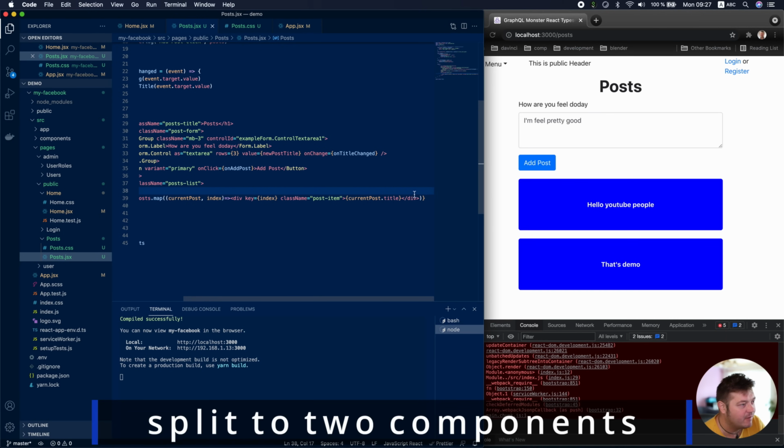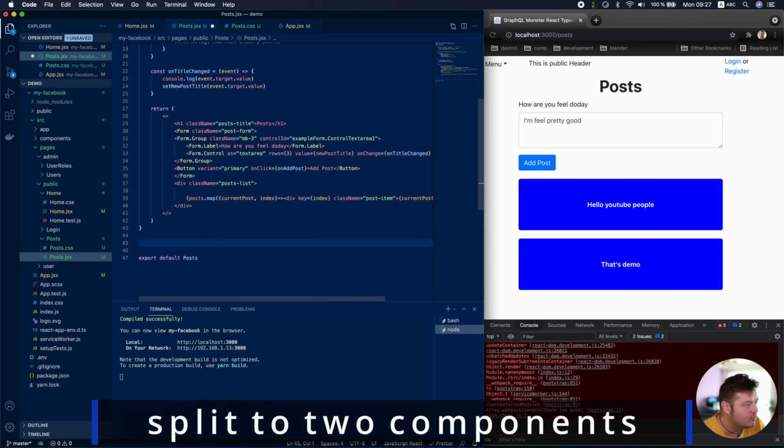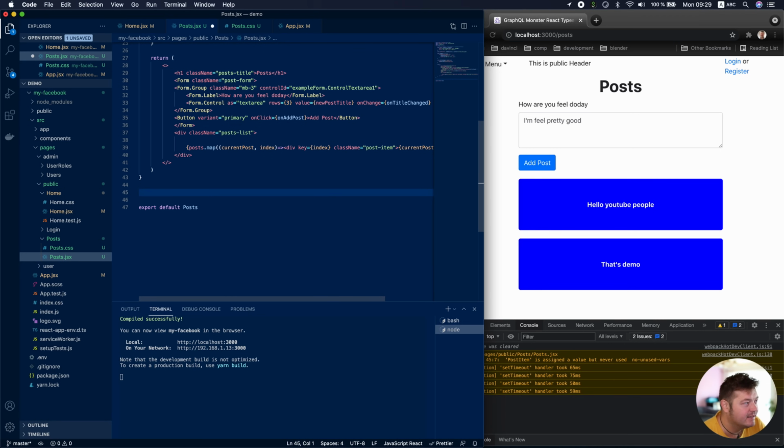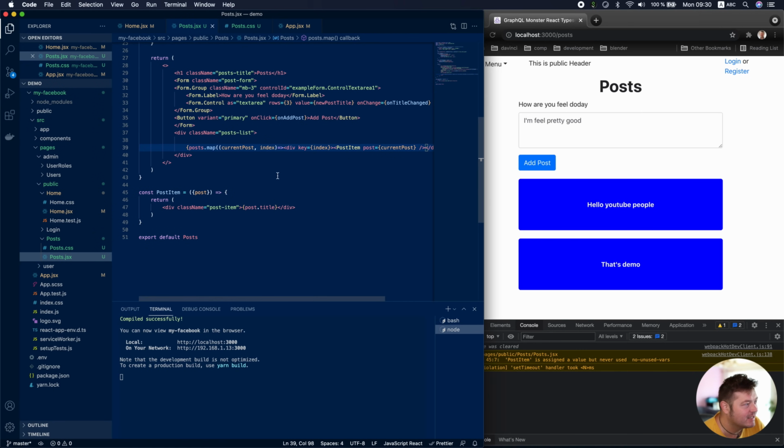But I feel it's quite busy right now. So what about creating a new component for the post item? Let's say const PostItem equals, and inside will be an object with the post, and then our function returns a div. I will take the class name post title, and then add here PostItem, post equal to the current post, and close the tag. In our view, nothing really happened.